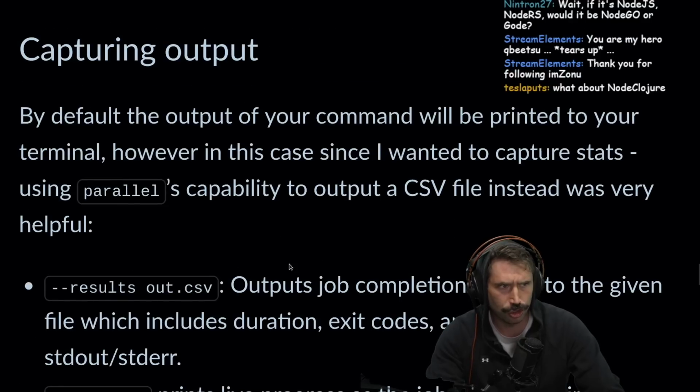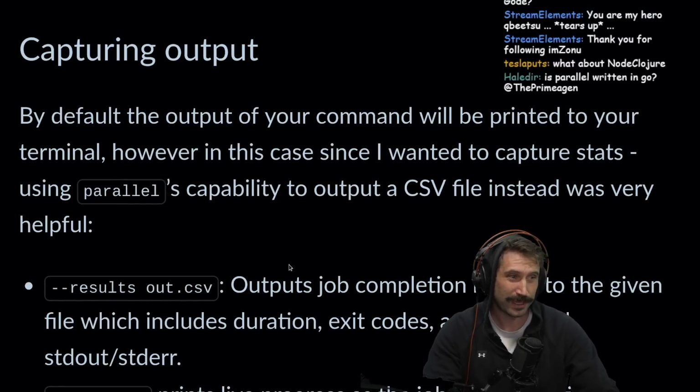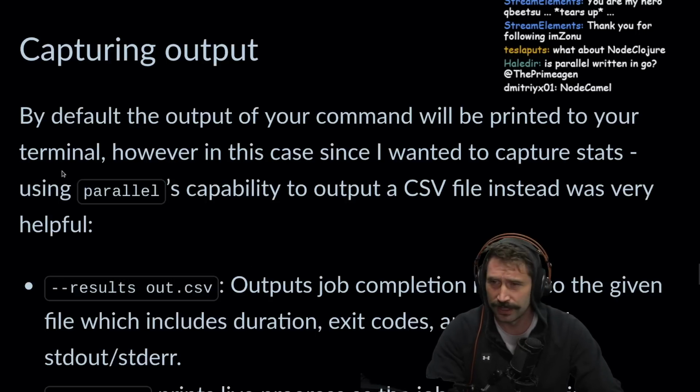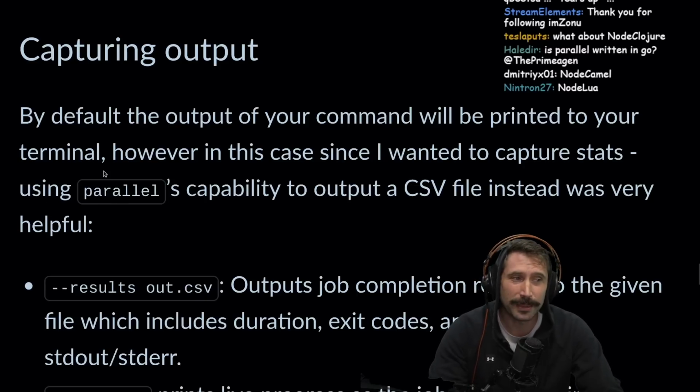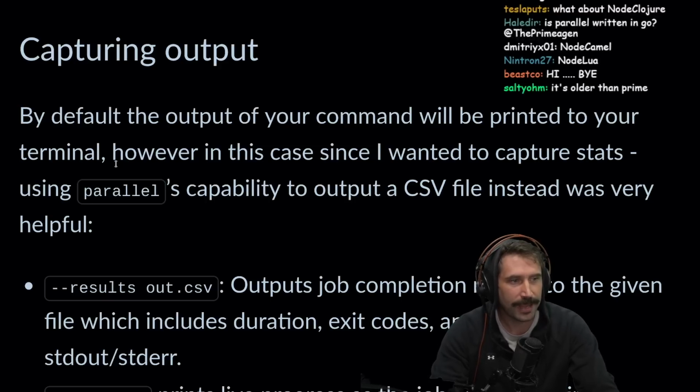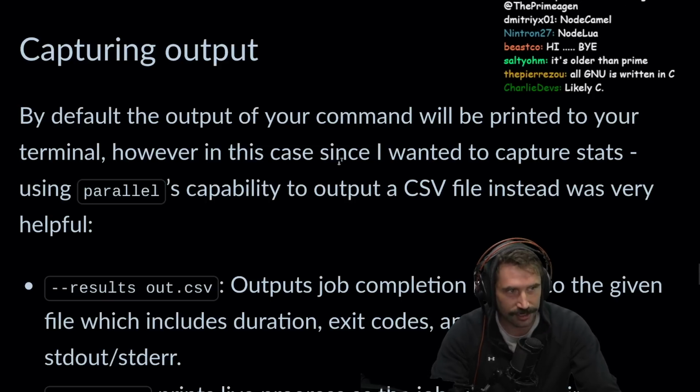What about node closure? I don't even know what you're talking about at this point. Okay, we're trying to talk here. Is Parallel written in Go? I would assume not. It's old. I'm pretty sure it's older than Go. And it's also GNU. I'm sure it's just C, baby. I'm sure it's just a little C, baby. Ooh, let's rewrite it in Rust. Oh, dang. Hey, Bisco, I just clicked the little firmware thing just for you.